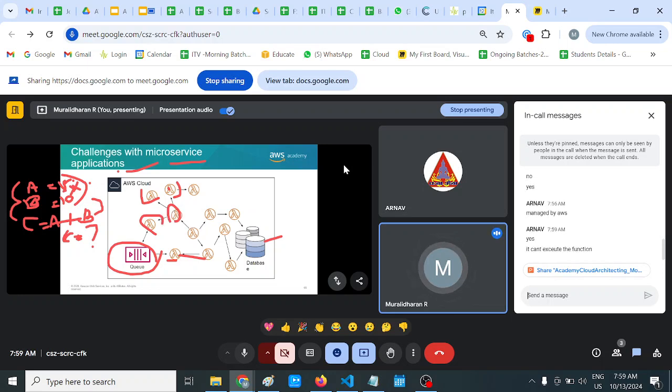It cannot execute the function because the result has to come from A plus B.